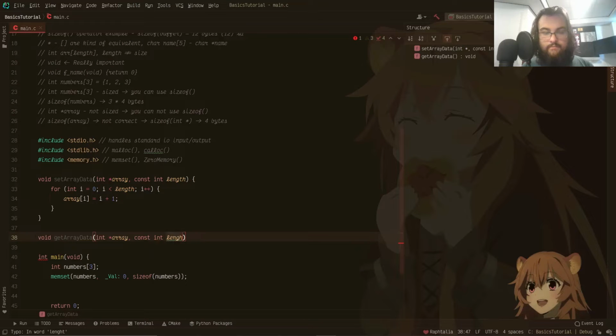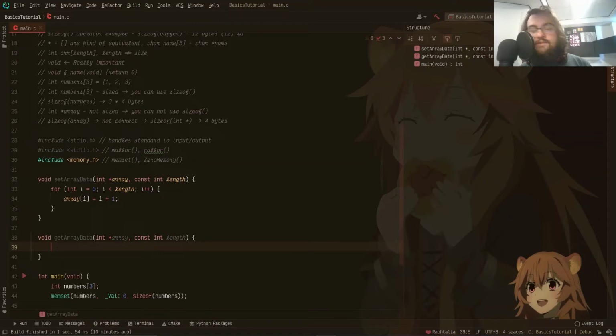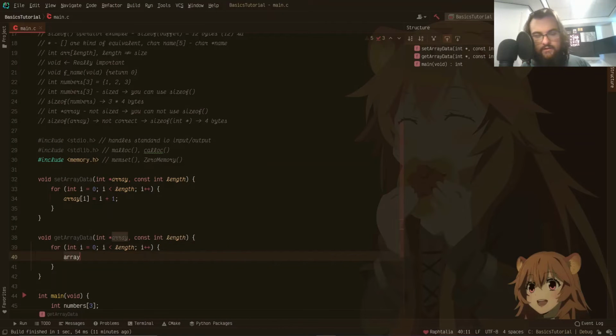We want to put length in here as well, because there are no range-based loops in C. So we always have to provide the length as well. You always need to be specific when you're programming in C. Okay? So int i equals 0, i is less than length, just like before, i++, so this would be your normal for loop. And then let's just do array i right here.